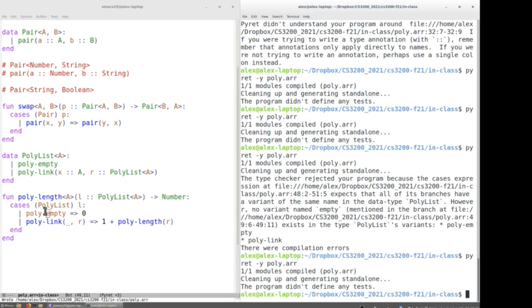Which is an interesting thing, that our types can be recursive. They can be polymorphic, and they can be recursive. So this is the general setup, a very powerful kind of data type setup, where you have algebraic data types that are polymorphic and recursive.